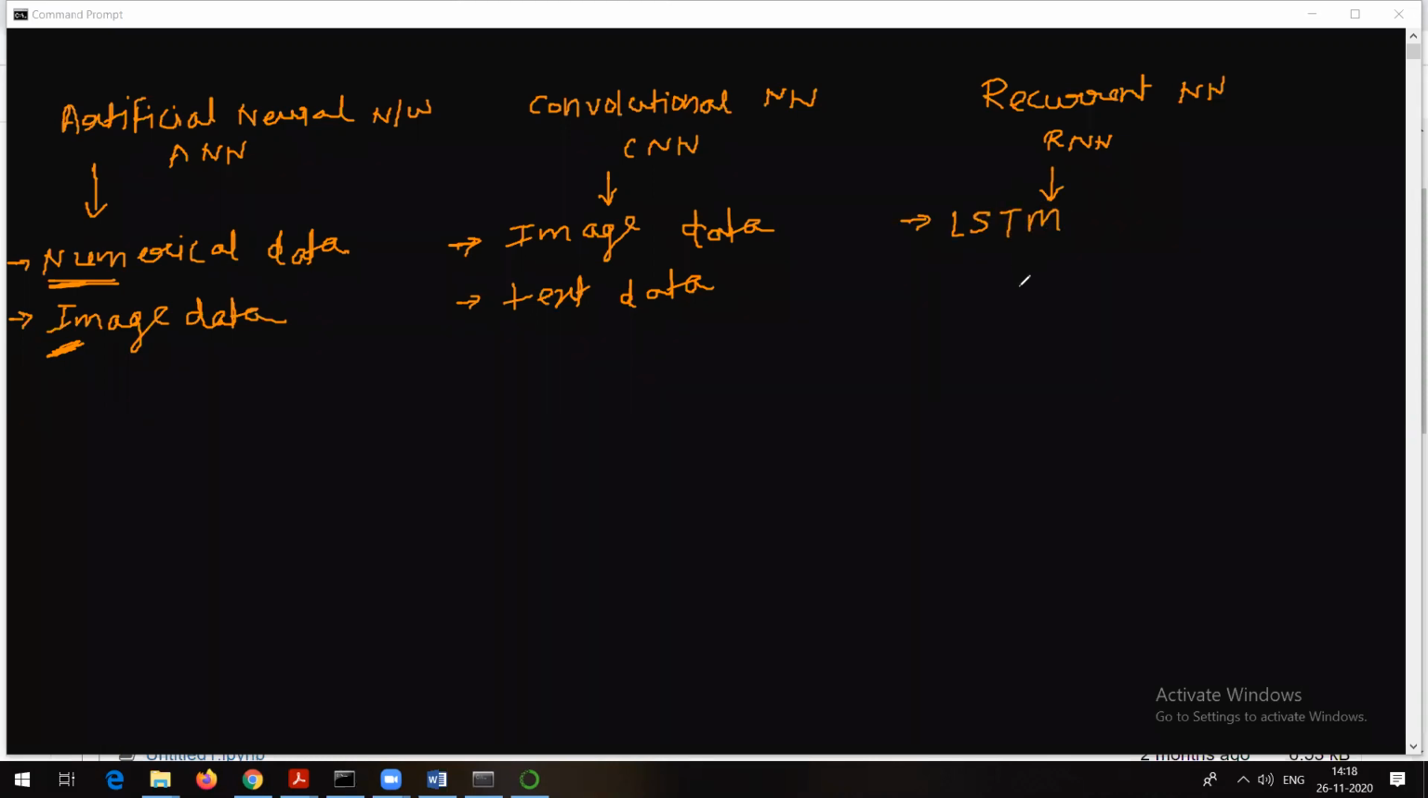What is this LSTM? LSTM stands for long short-term memory. What is the meaning of this? The word itself tells you what LSTM is: long short-term memory. Let's see what LSTM is first. You might know that in our brain, there exists a short-term memory, which enables us to remember short-lived data.